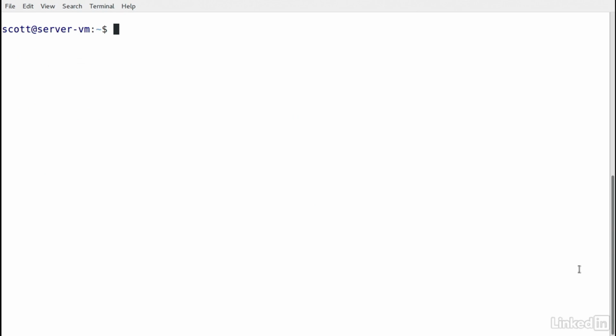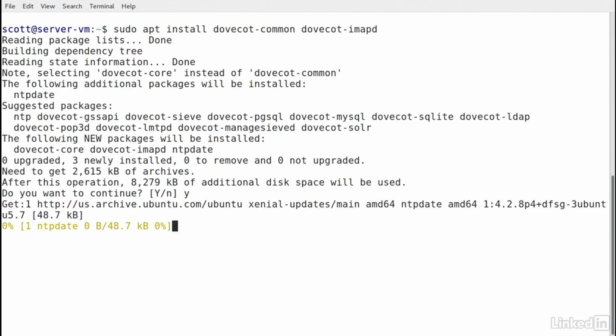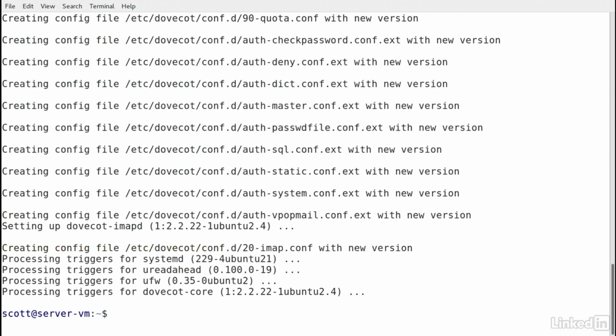Now that I have a server that can receive mail, I'll install Dovecot, the tool that will provide an IMAP service that a client can connect to read mail. I'll write apt install dovecot-common and dovecot-imapd. The configuration for Dovecot can be complicated. Let's take a look at the configuration files and make a few changes so we can get mail in a mail client instead of at the command line.